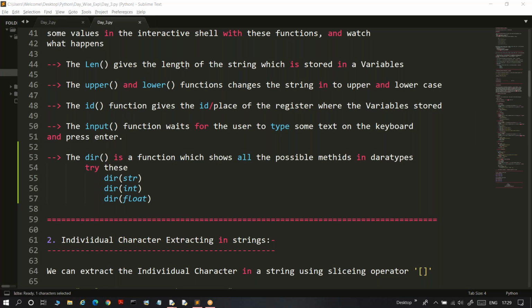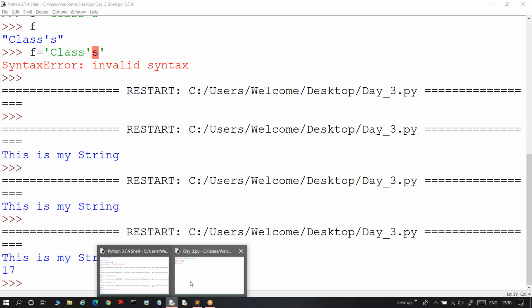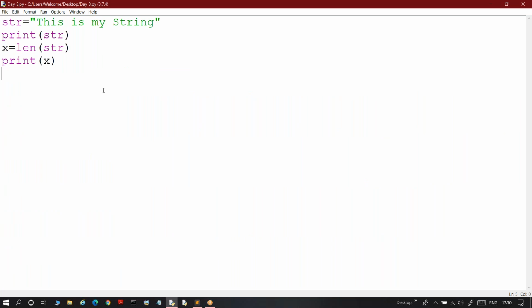Okay, now you're going to see upper and lower functions. Here, see, I already explained how to comment, right? You can add a hash symbol for every line.